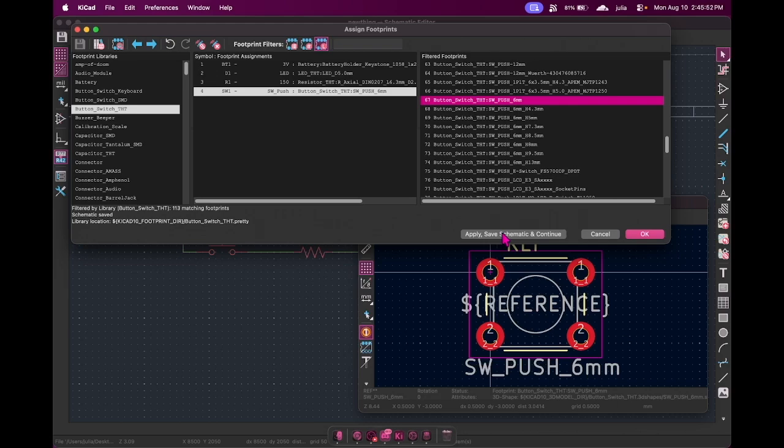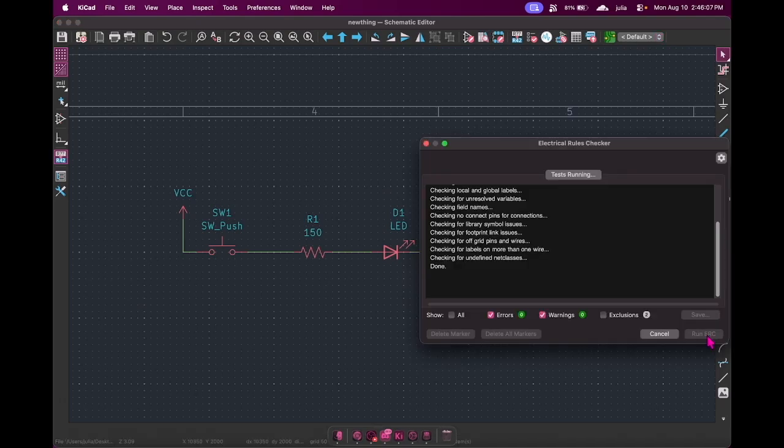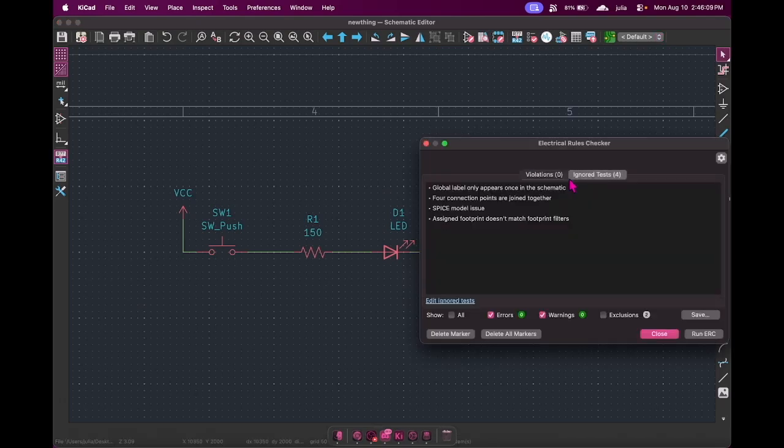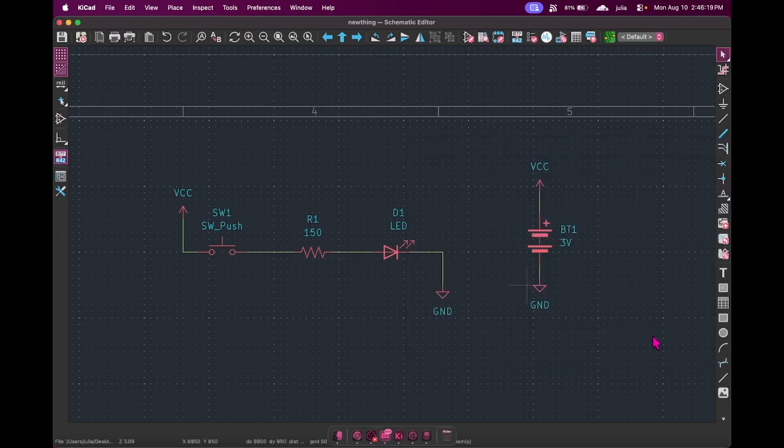Just once you click Apply, Save Schematic, and Continue, you can press OK, and then it'll be saved. And then, once you have your footprints ready and you have your schematic and everything is fine, I think the ERC doesn't have anything to do with the footprints. So whether you have footprints selected or not, when you run ERC, it doesn't matter because it's not checking anything that has to do with your footprints. So you can do it before or after. But yeah, we have no errors in our ERC.